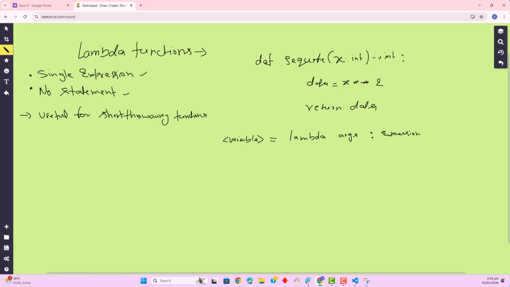How can you do that? The function name is square. So square equal to lambda. Lambda will be fixed, because of this keyword Python will understand this is a lambda function. How many arguments does square have? One argument. So I'll keep the argument x, then colon, then the expression. What is the expression? x to the power 2. This is the way you write a lambda function.